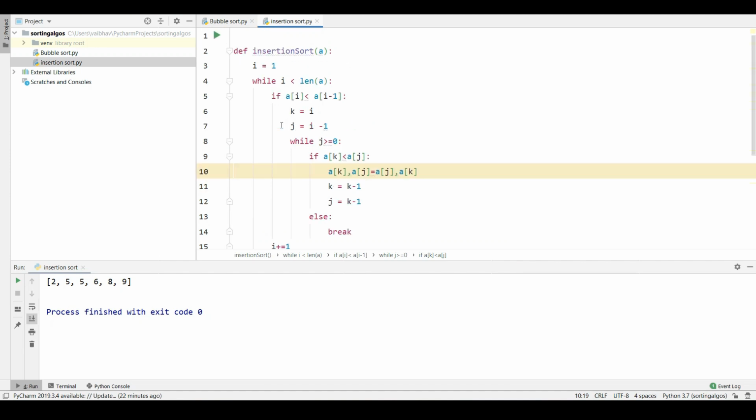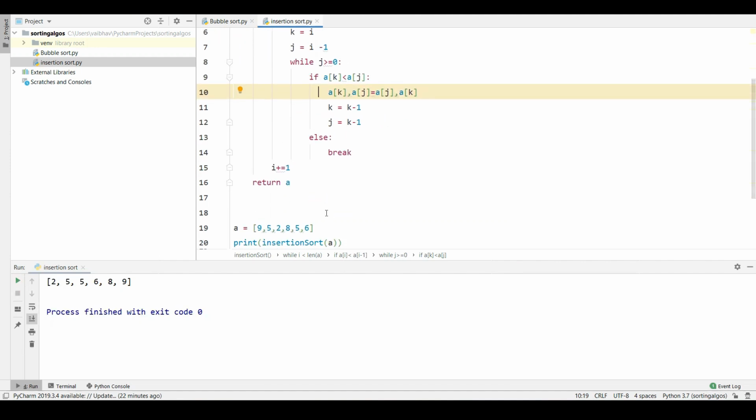So let me run this code for you guys. And here we get the desired output.